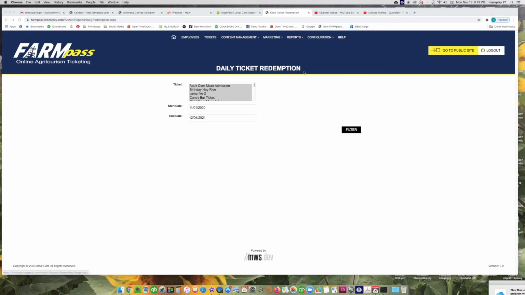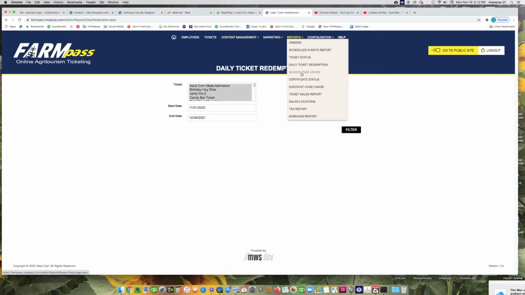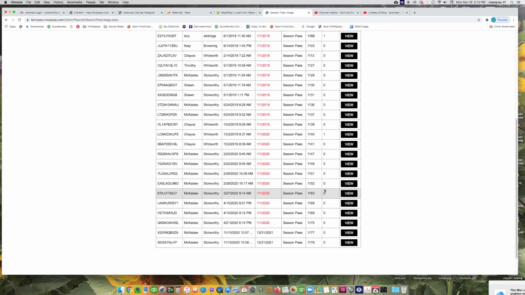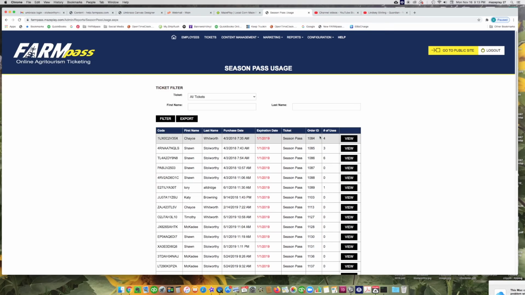So let's come to season pass usage. Now this is pretty cool, because this gives the code, the name, the purchase date, the season pass. So all of our season passes have expired, but it gives you the order ID, and then it comes down and it tells you how many people have used these tickets how many times.